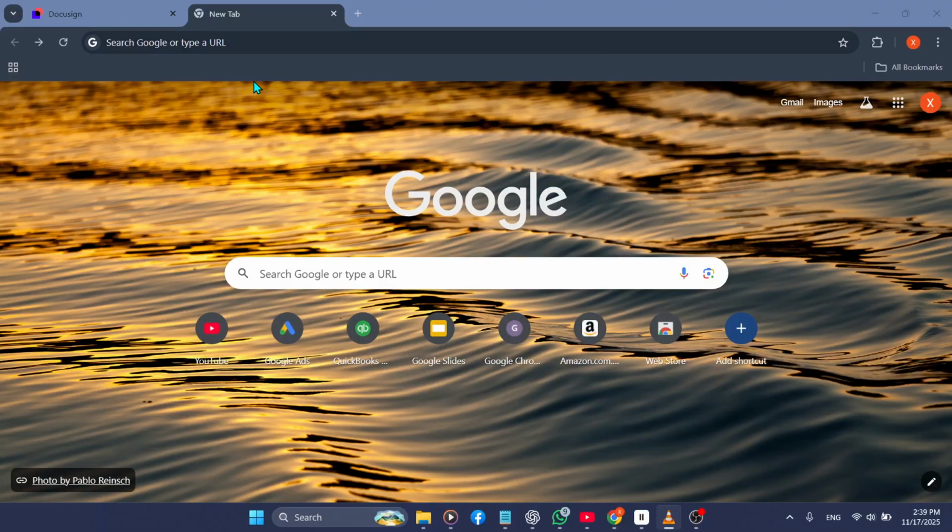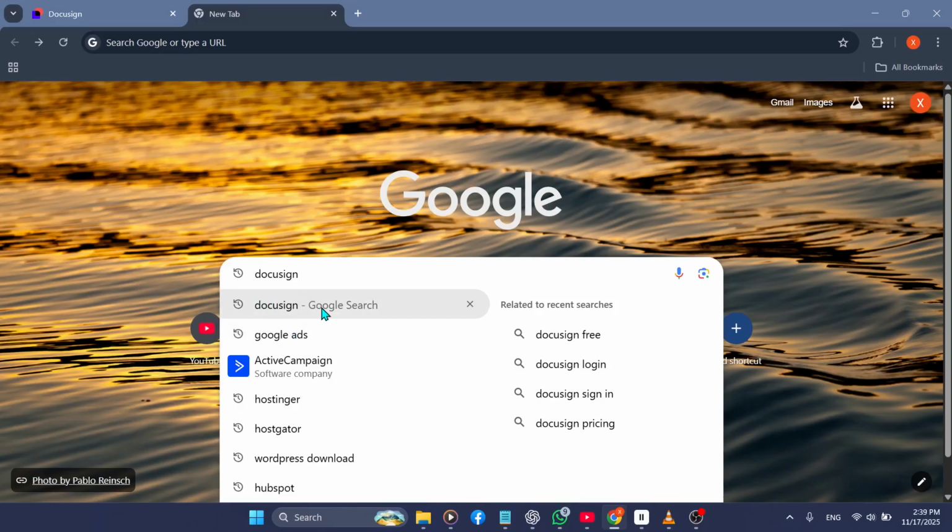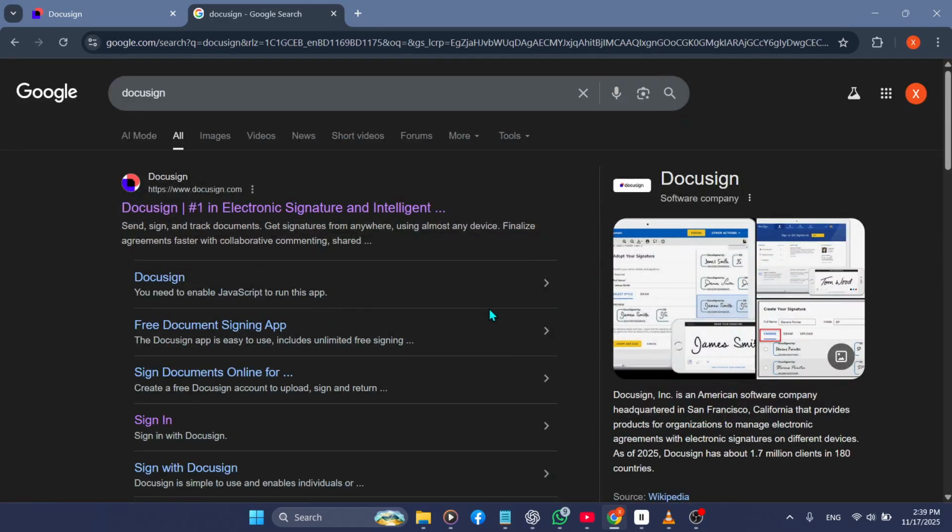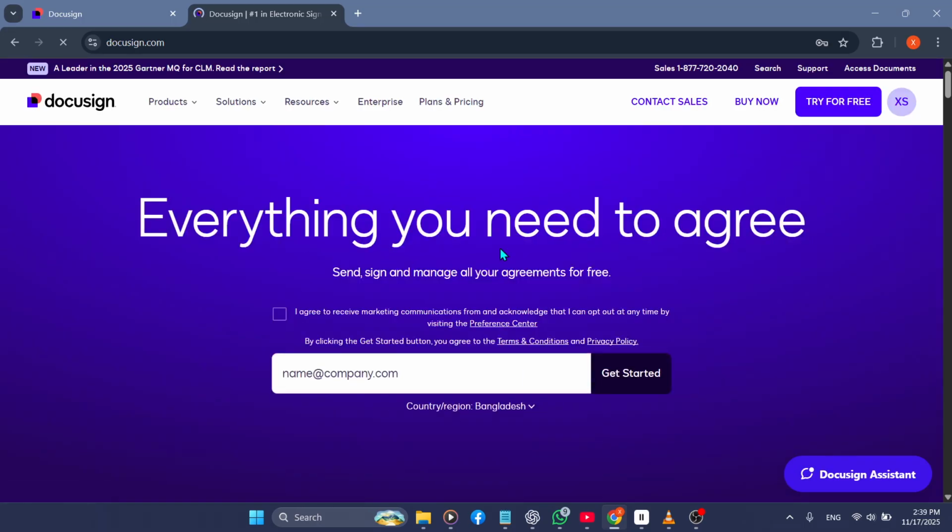Let's get started. First, open your web browser and head over to the Docusign website. This is where you'll set up and manage everything, so make sure you're on the official homepage. Once the page loads, look to the top right corner and click the login button. Go ahead and sign in using your Docusign credentials. If you're having trouble logging in, remember that Docusign provides quick options to reset your password or recover your account, so you won't get stuck here for long.